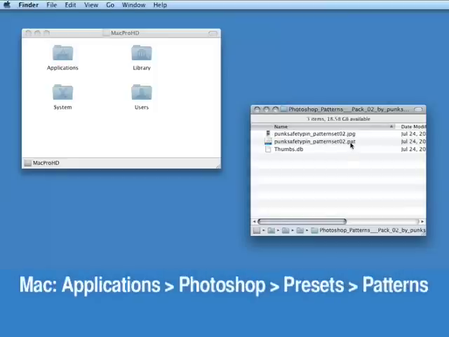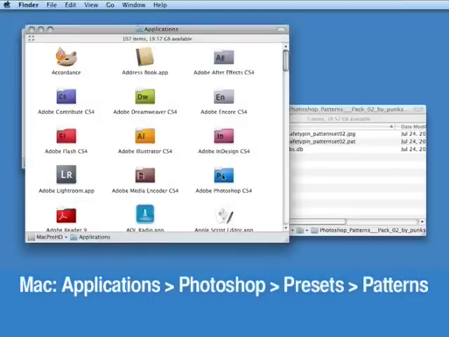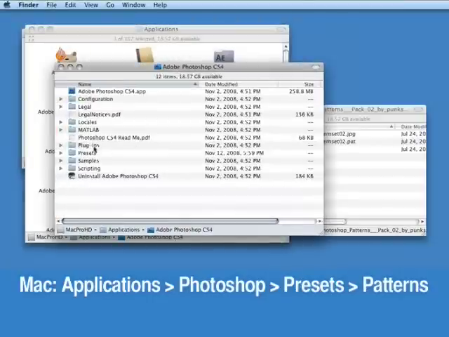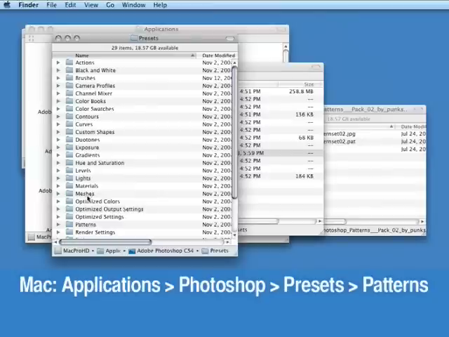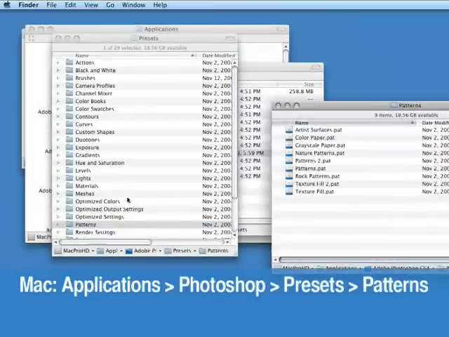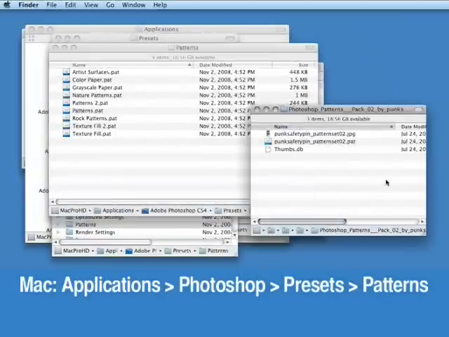On the Mac, that folder is located in your Applications folder on your hard drive, in the Photoshop folder, in the Presets folder, and then you'll find the Patterns folder. And again, all we're going to do is simply drag our pattern set, the PAT file, into the Patterns folder.